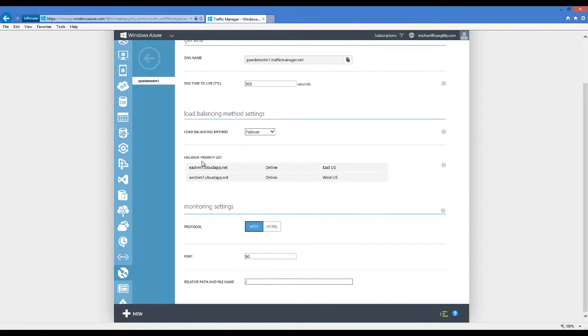and the failover priority list, eastvm1.cloudapp.net, is the first endpoint that should generate the traffic. So you can see that we can also specify the monitoring settings, specify /IaaS start if we wanted to, or /health check, whatever we need to do to actually make sure that there's going to be an HTTP OK return back to Traffic Manager so it knows whether that node is online or not.